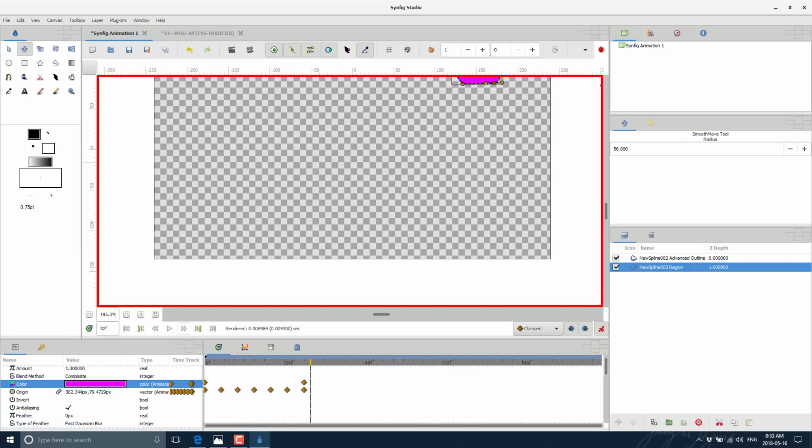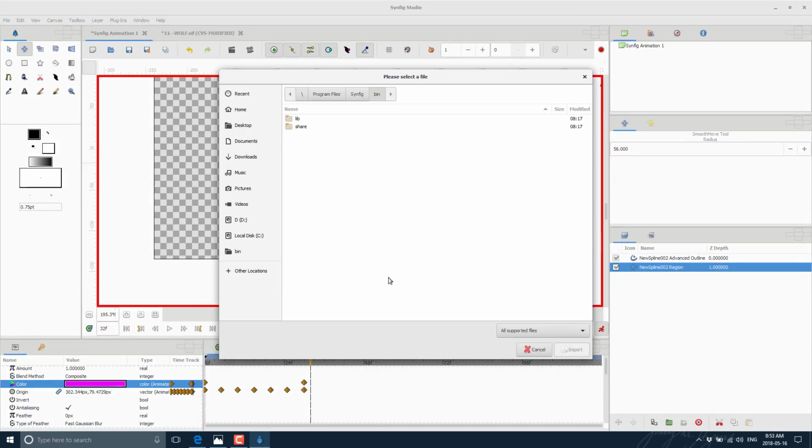You can also bring in various different assets as you wish. So I could bring in, here, I'll actually show you what you can bring in.